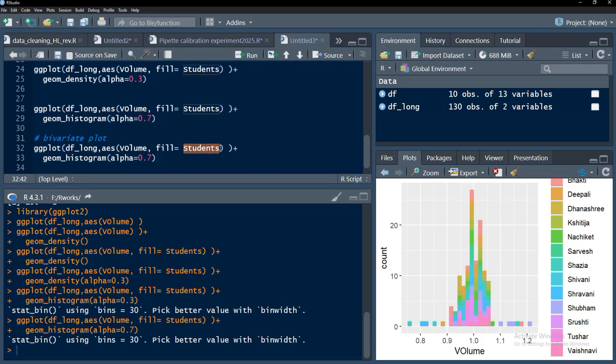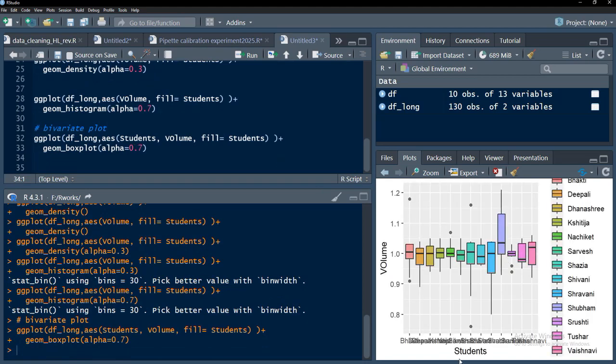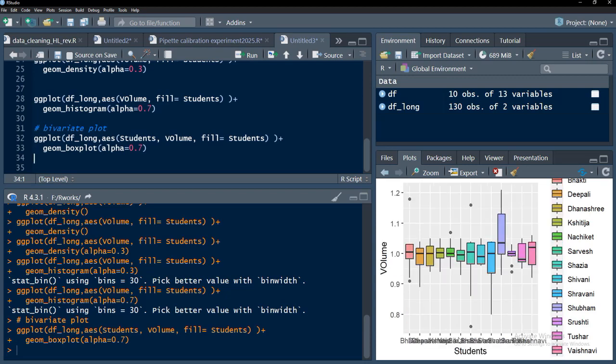The students I will use here as the x-axis, and this fill is not required because the students will separate that. We'll keep it as such, but I will put here, instead of histogram, box plot, and we'll run that. You can see that this fill is actually redundant here, and it is occupying space, and because of that these names are getting overlapped. They are not overlapped in the histogram because the x-axis was not the categorical variable. The x-axis was a categorical variable only in the box plot now, and therefore the names are getting overlapped.